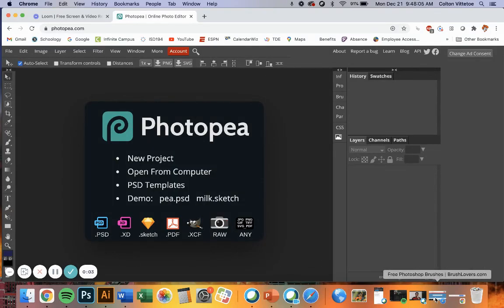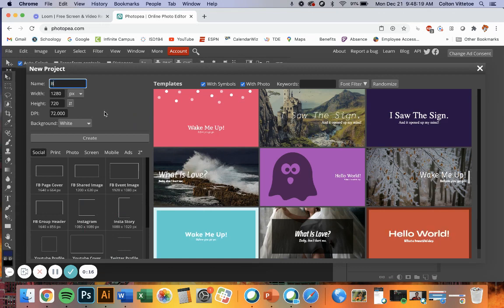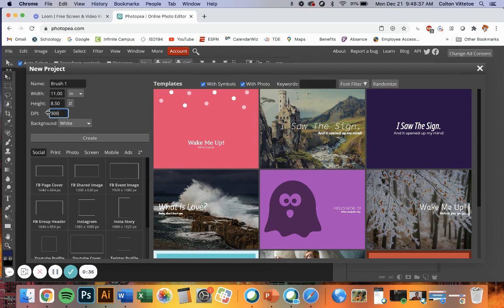Okay, so this tutorial is going to be about downloading and using brushes in Photoshop. With brushes, once you open, you're going to create a new project. I'm going to call this brush one. It's going to be 11 by 8.5 inches, and pixels 300.